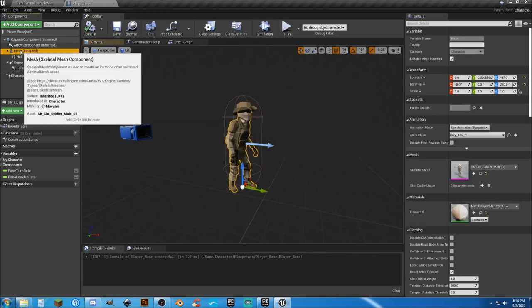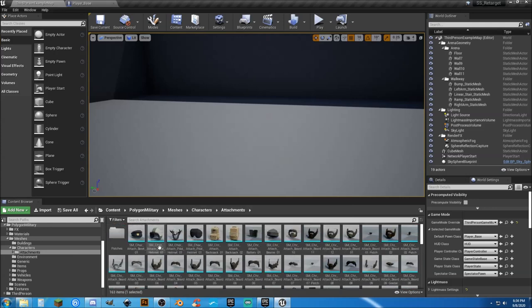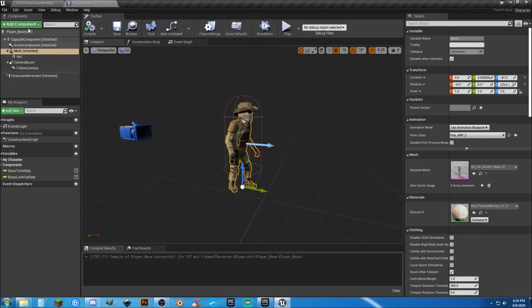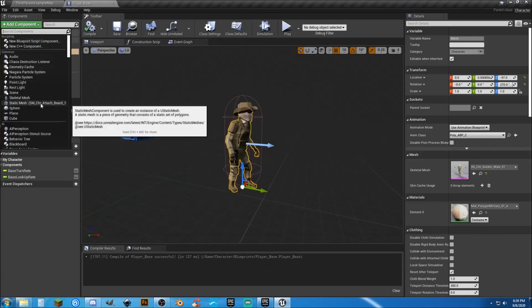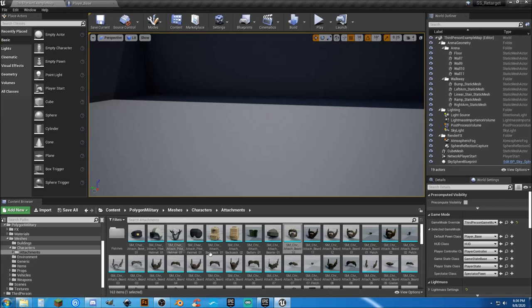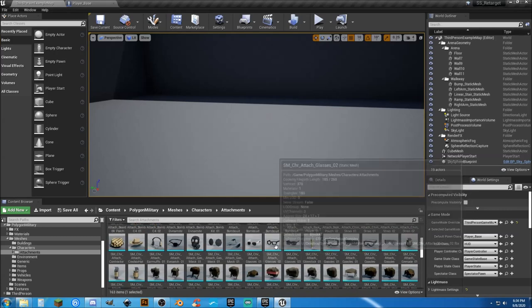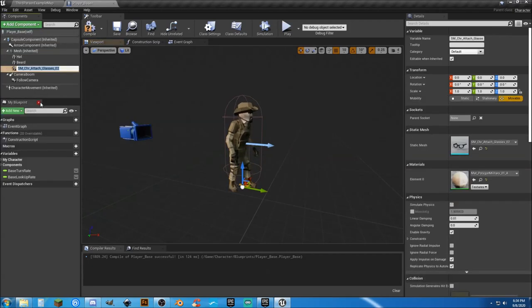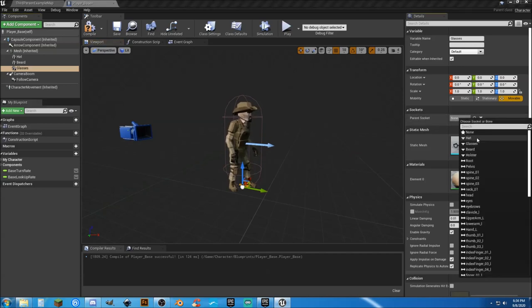Same thing, I'm going to select my mesh. We come back in here, and that's the beard that I want. Add component. Call this beard. Change the socket to beard. And it's in the right place. Compile and save. Go back to my mesh one more time. Find our glasses. Add a component. Glasses. Change the socket to glasses.